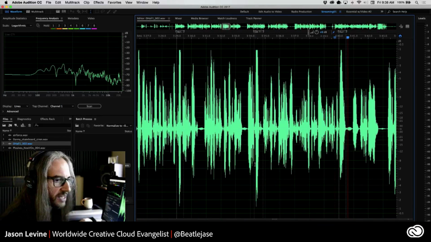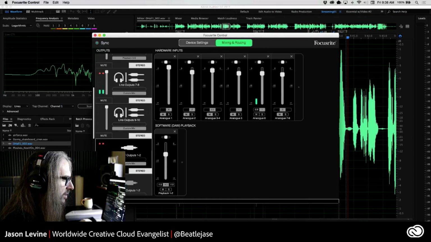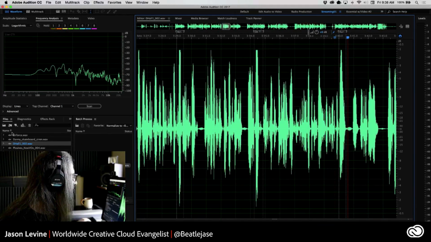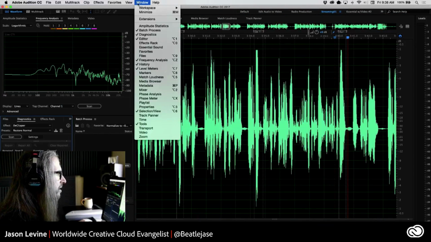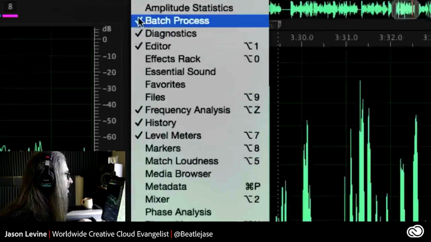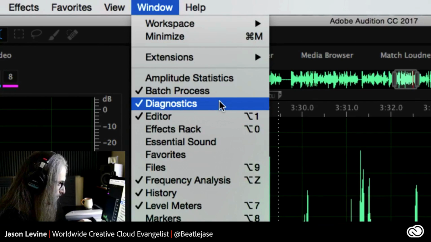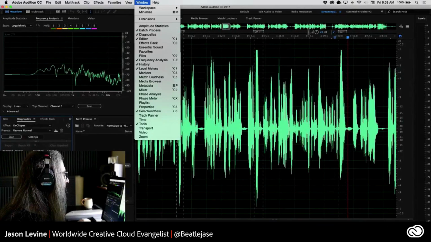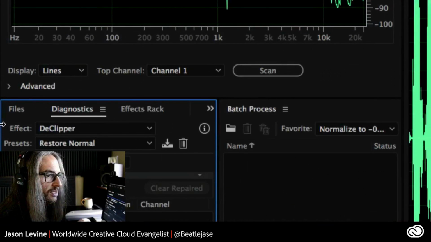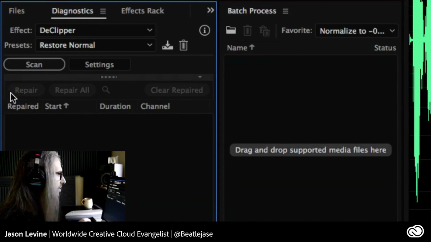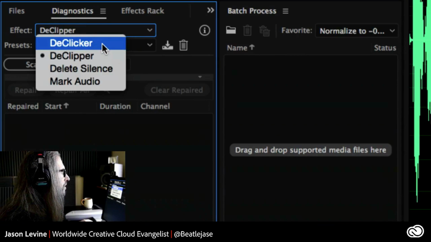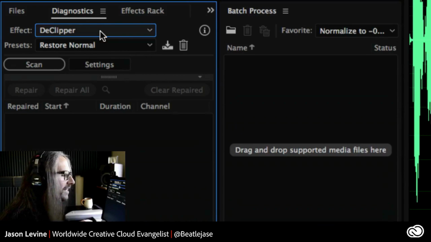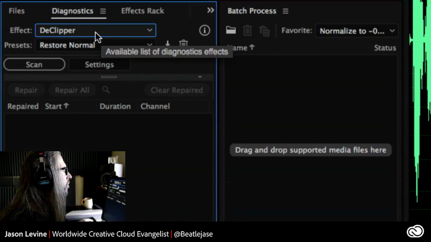So when you heard those sounds, I did turn my mic back on, right? Okay. When you heard those sounds, how do you fix them? Well, we have something in Audition called the Diagnostics panel. Now, once again, you may not see it already docked. You can find it under the Window menu, Diagnostics, all right? And in the Diagnostics panel, we have something here called the DeClipper. Now, for this, because we have digitally clipped audio, we're going to use the DeClipper.